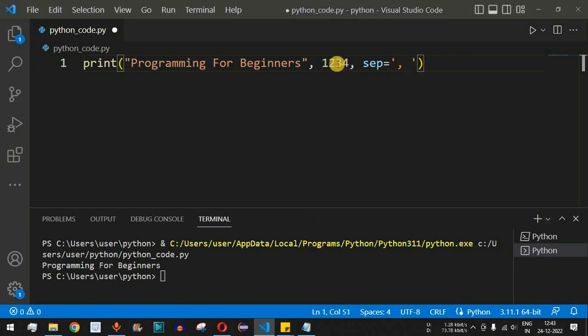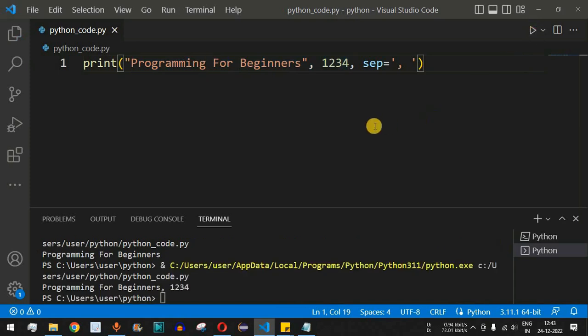So guys, what will happen is all the objects will be separated by using this comma and the space character over here. It depends on your requirement how many objects you want to provide inside this print statement. Let me save this file and try running this code now. As you can see, Programming for Beginners, and then we have this comma followed by the space character, and then we have this 1, 2, 3, 4 object being printed over here.